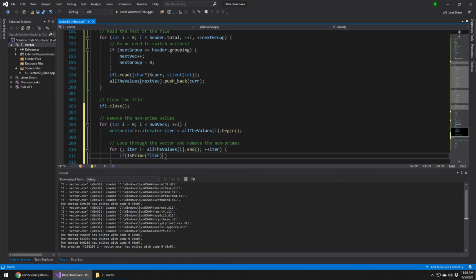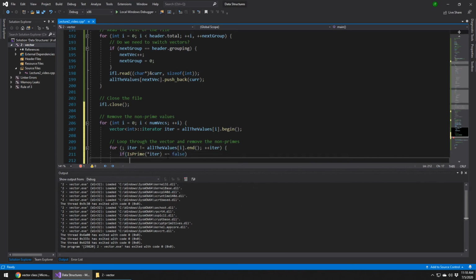Right, so again, remember an iterator is a pointer. It's pointing to whatever value we're currently at, or whatever index we're currently at. So we have to dereference that. So if that's equal to false, then we can say all the values sub i dot erase, and erase iter.